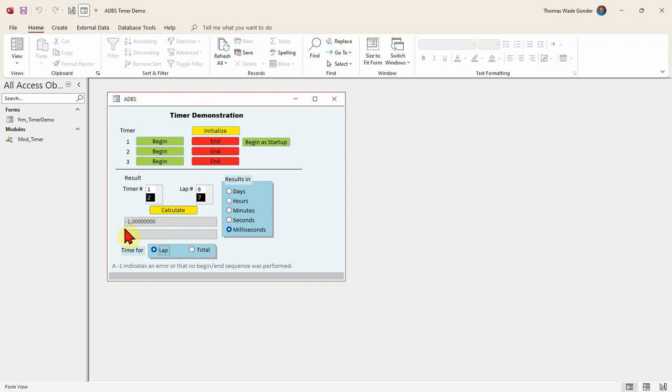a -1, meaning that we didn't run that lap. That's an error indicator, -1. You can trap on that in your code.